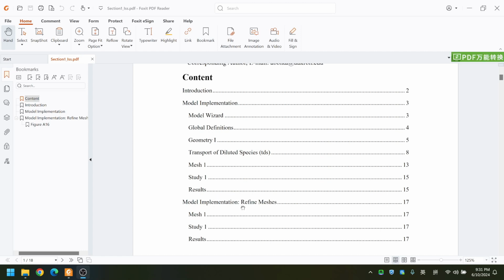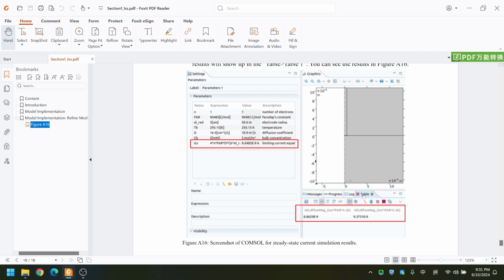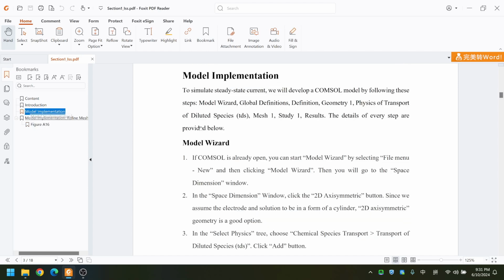We also provide the mesh refinement model implementation, which will give you more accurate results. After you finish the tutorials, you should get the results shown here. This is the steady state current without mesh refinement, and this is the steady state current calculated with the mesh refinement. You will see that this value is closer to the theoretical value calculated using the limiting current equation, which is listed here. Let's go back to the model implementation and start implementing our COMSOL model step by step.